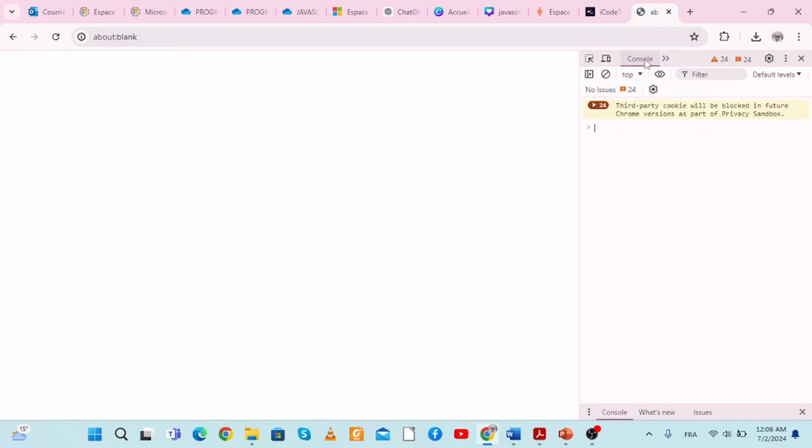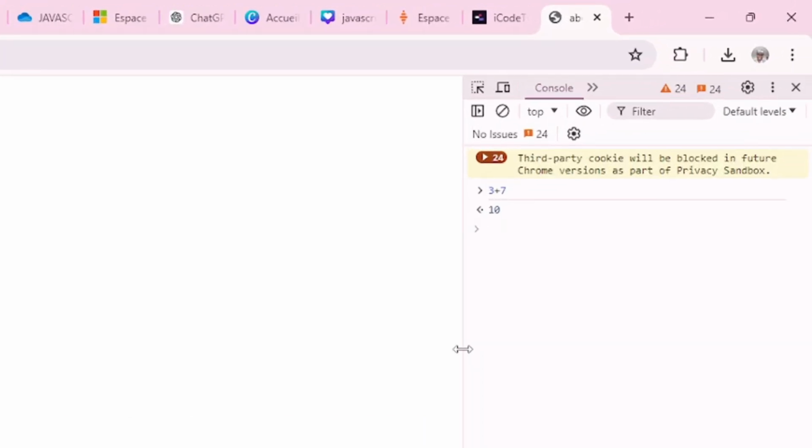So you click the console. Here you see the pointer. So you can do the same exercise: 3 plus 7. Hit enter. You have the output 10. So we can do a small exercise.